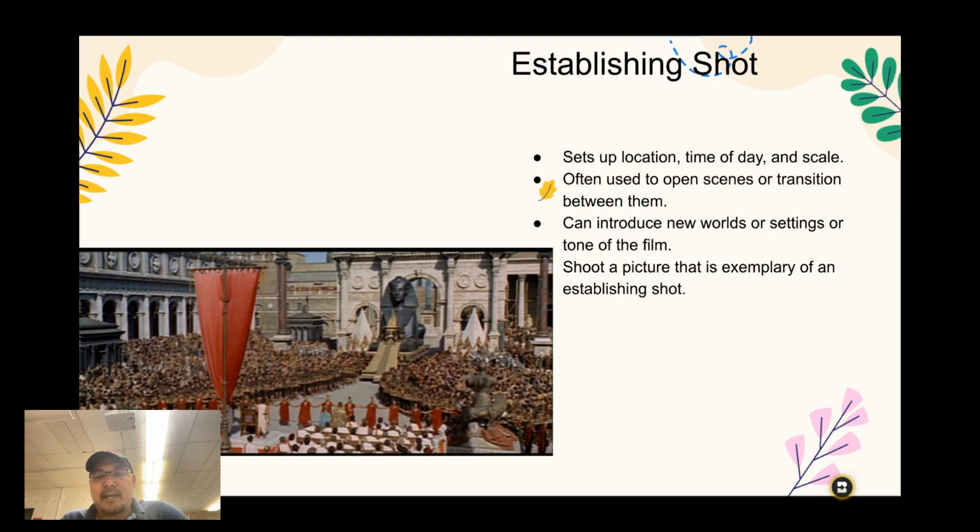So you're going to take an establishing shot capturing a location, the time of day, and just the big vibe, because the establishing shot is giving you not only information about where we are in the film, but also the tone of it. Is it going to be scary and disturbing, or is it going to be happy and friendly? So try to convey that all in your establishing shot.